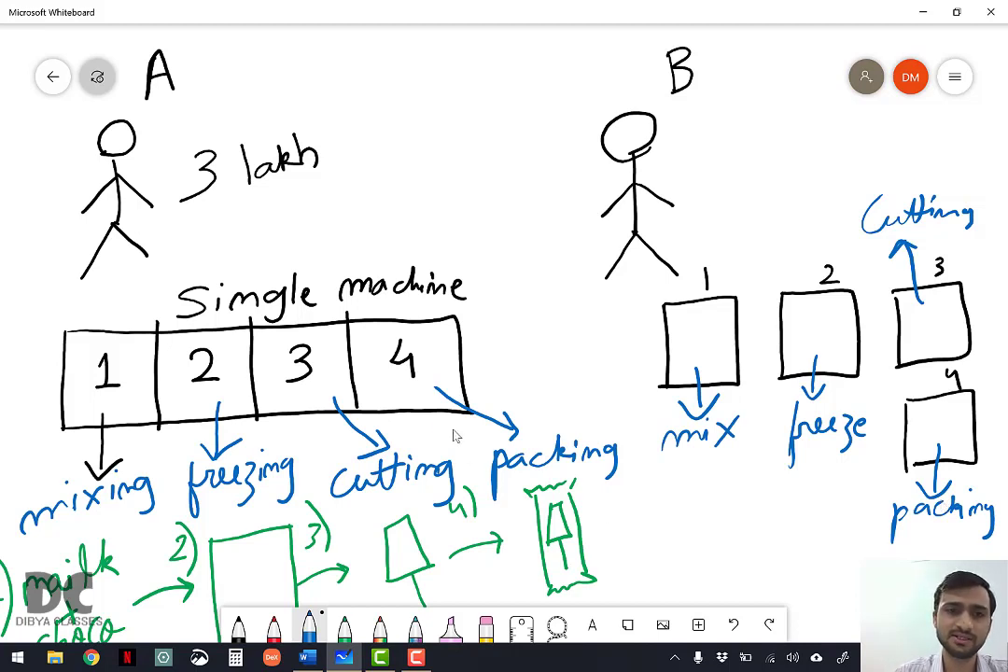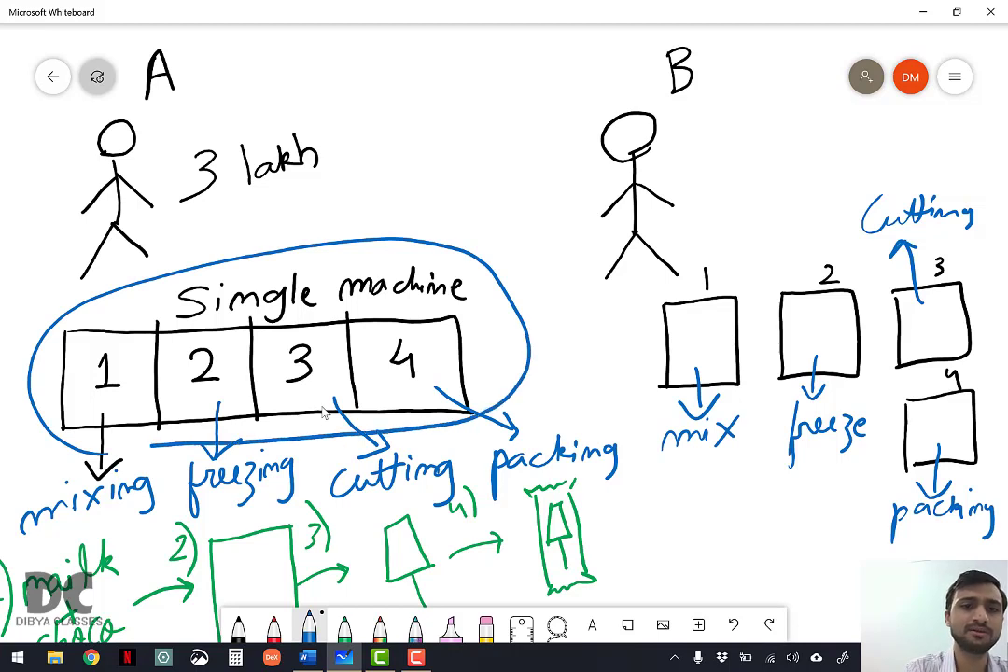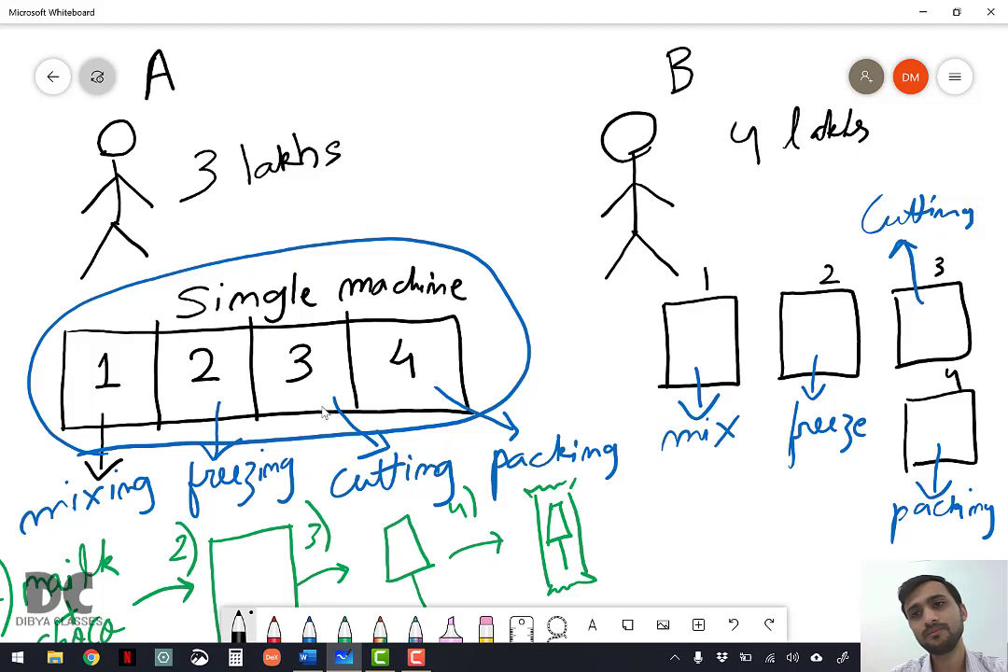But the only difference is this was a single machine, but here B has bought 4 different machines and the total cost was 4 lakh, right? So who is wasting money? B is wasting money. Okay, let us see what happens now.